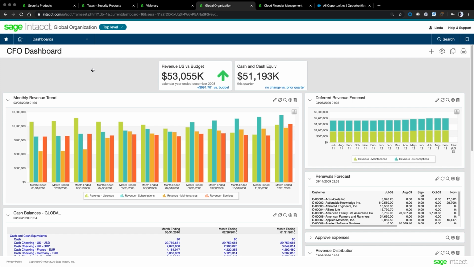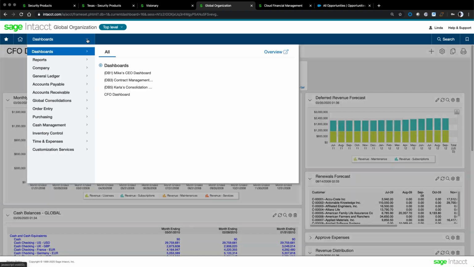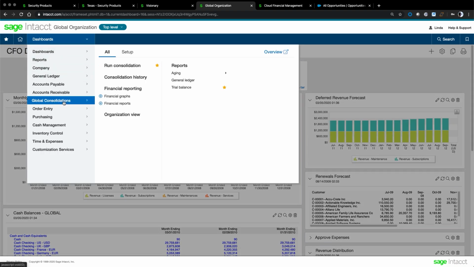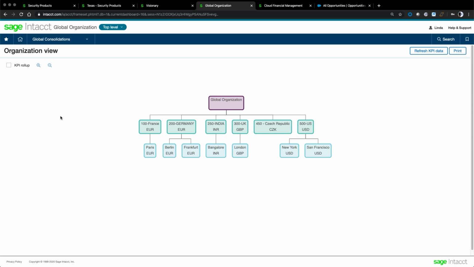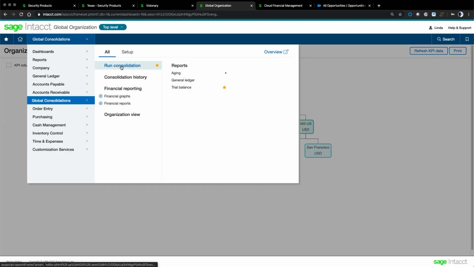If you have a company that's more global, or you have different charts of accounts for one reason or another, maybe for government requirements, or maybe you inherited charts of accounts through acquisition, you would use Sage Intacct Global Consolidations. Jumping over here to Global Consolidations, you see that at this top level, I have entities in multiple countries around the world. They're even running in different currencies. I can select Global Consolidation, where I can see my global organization displayed in a tree format.